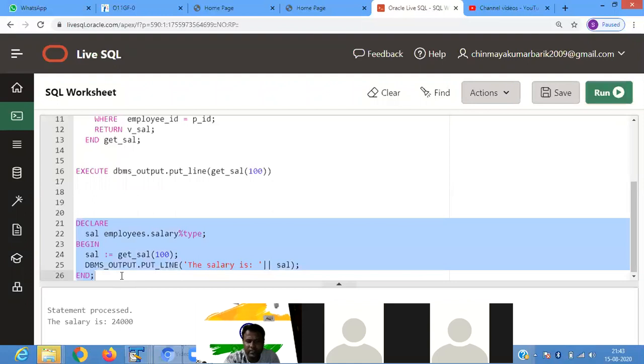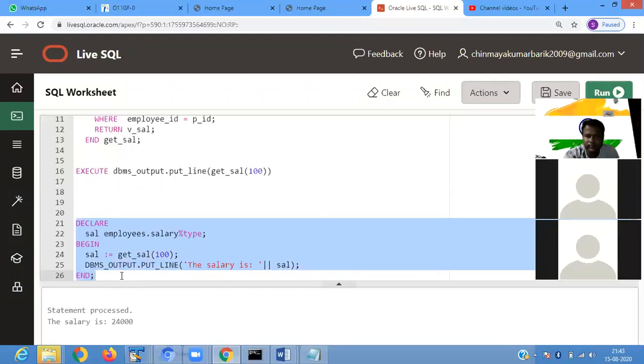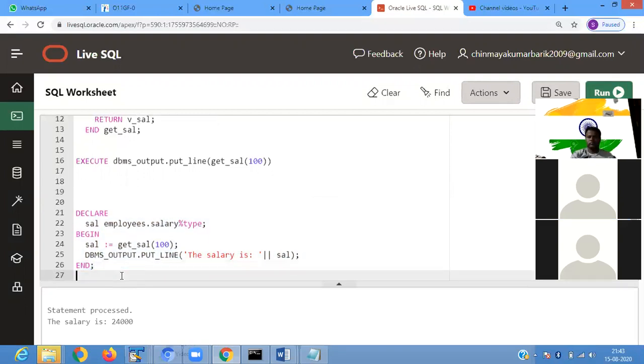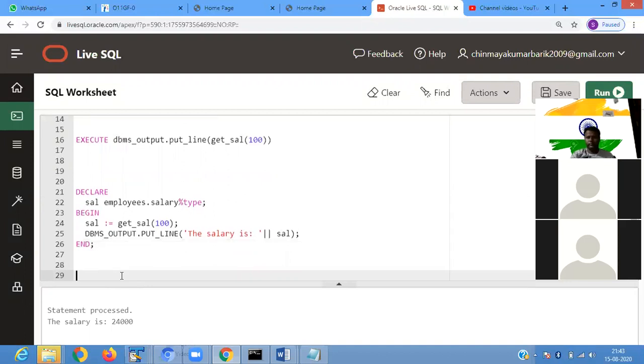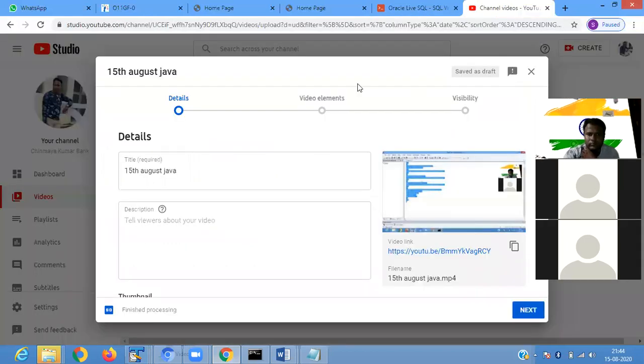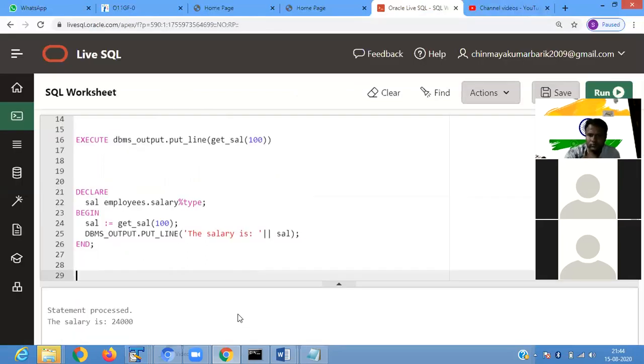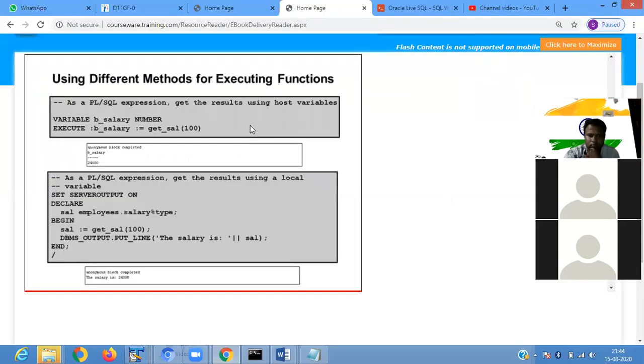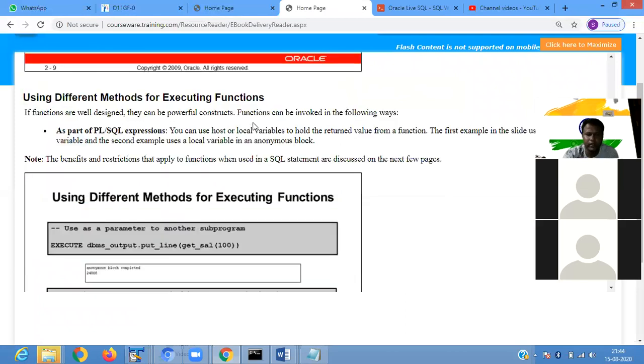Showing your salary is 24,000. It is a different way to execute the function.